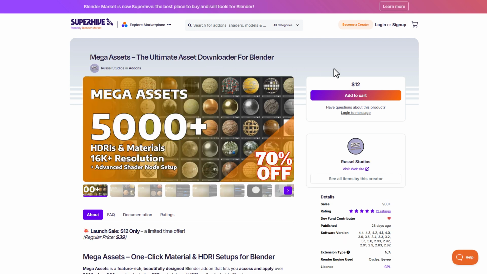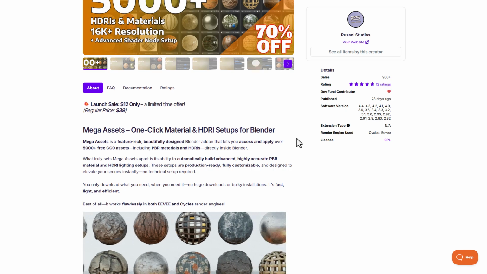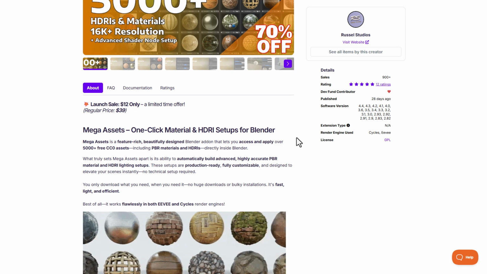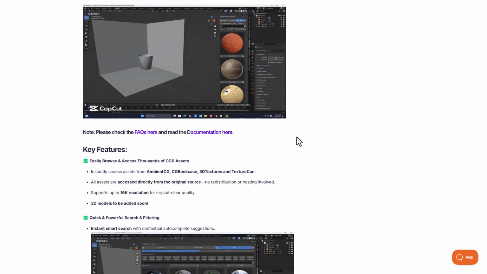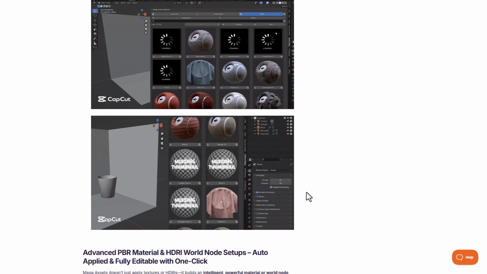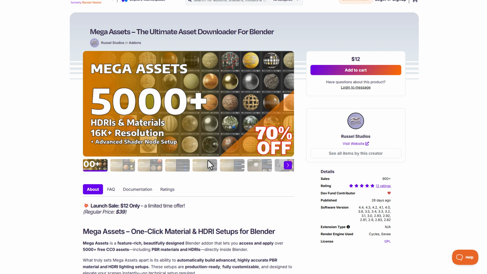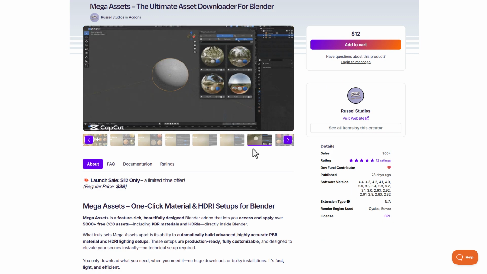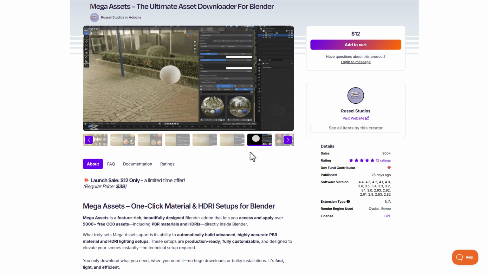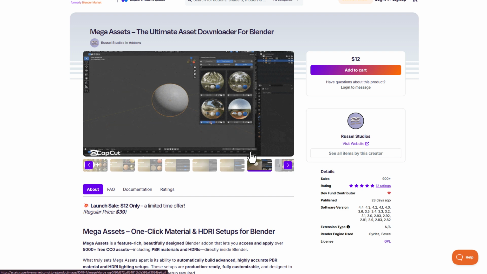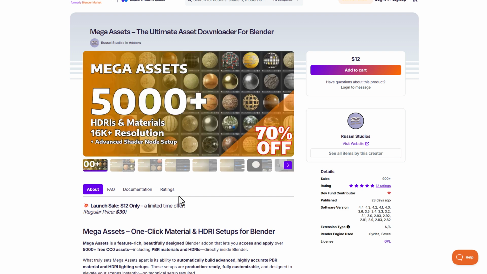Resale Studio is also continuing the 70% offer, and this is for their mega asset. Currently, this offers over 5,000 free CC0 assets, including PBR materials and also HDRIs. So if you'd like to get this, it is doing a huge sale right now, and it is going for 70% off. Of course, if you're into materials and you're looking for a place where you can get a ton of materials alongside HDRIs that you can work with easily and nicely right inside of Blender, then the mega asset that currently offers over 5,000 assets, which is going for 70% off, might be your best pick.